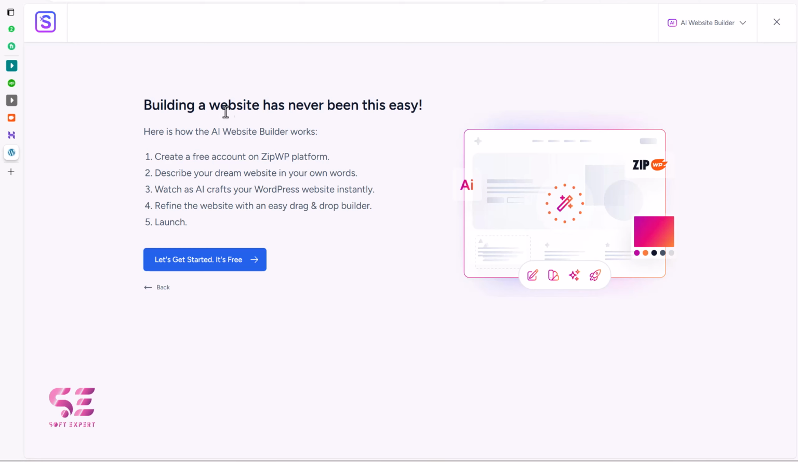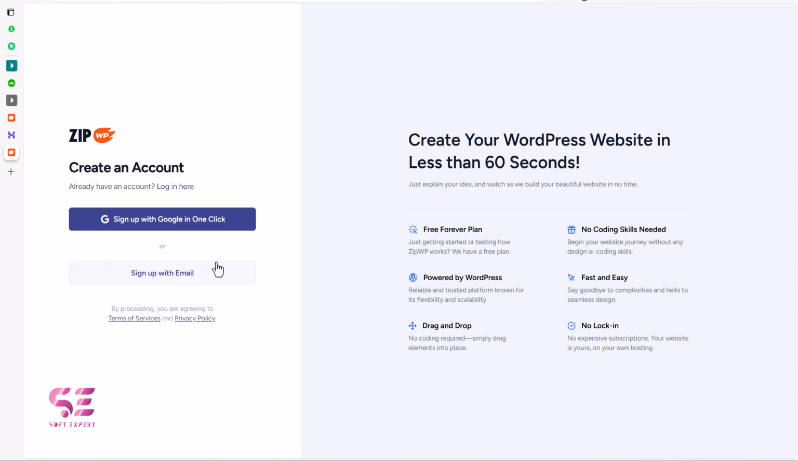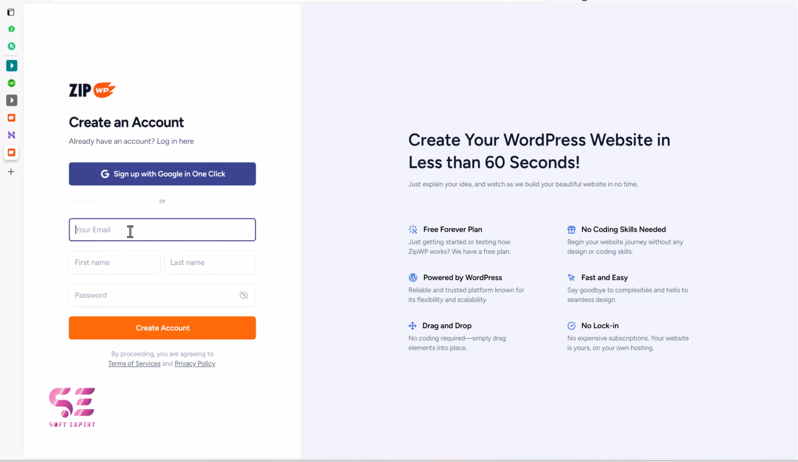Building a website has never been this easy, and here is how you can create a website. So create a free account on ZipWP that I showed you, and then describe your dream website. Watch AI craft your website instantly. Refine the website with easy drag and drop builder, and then launch it, okay? So just click on let's get started. It's free. And this will open up that same page that I just showed you. Here you can just click on sign up with email and then write your email.